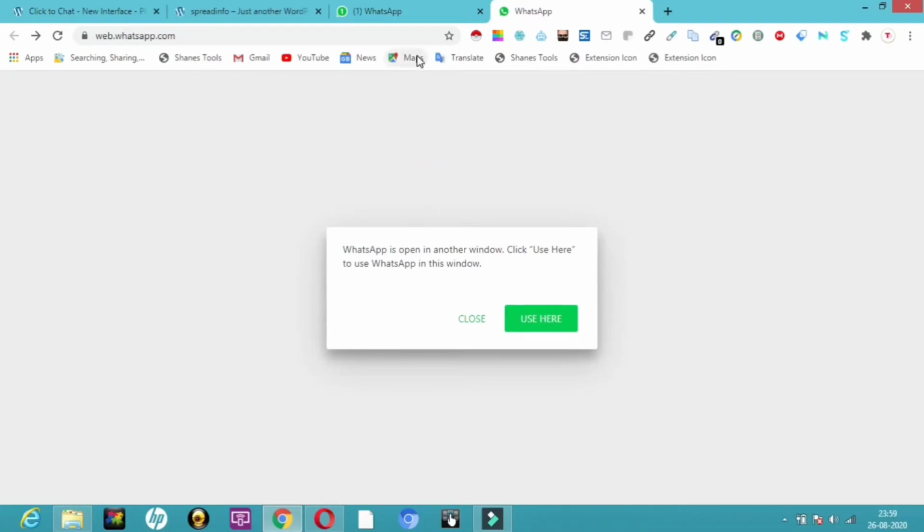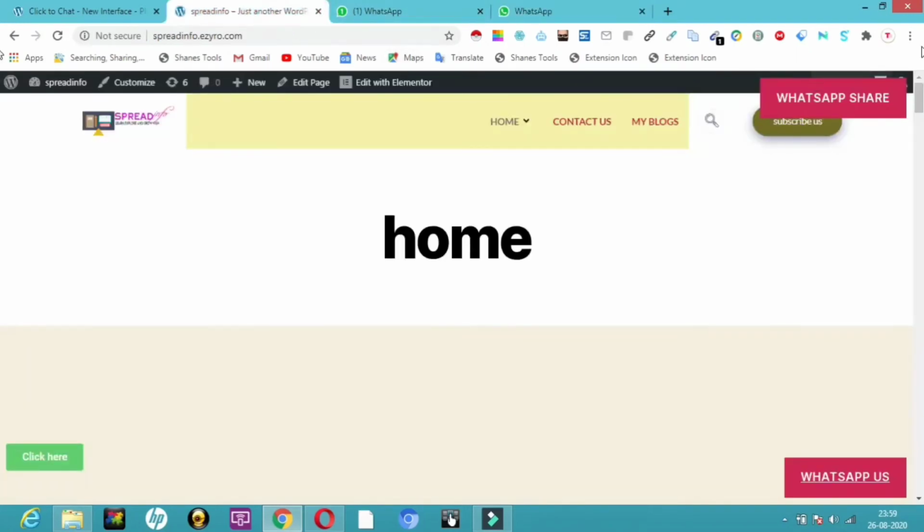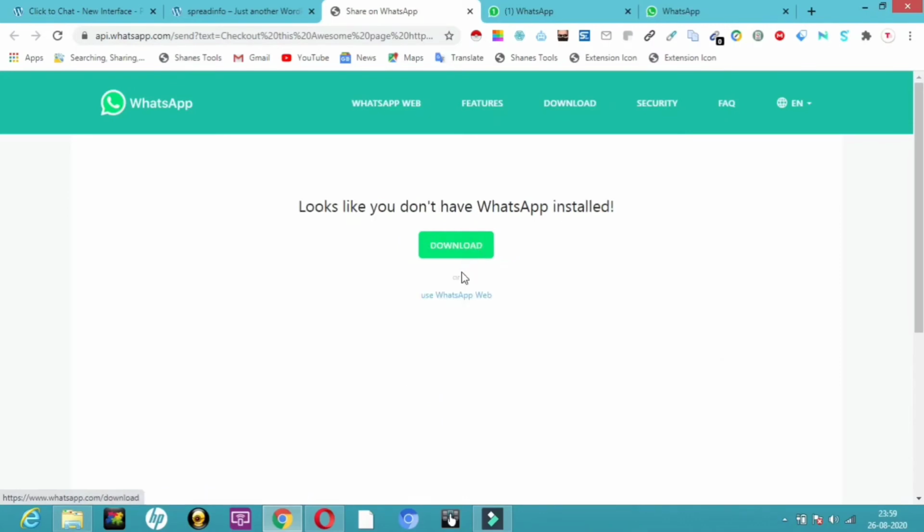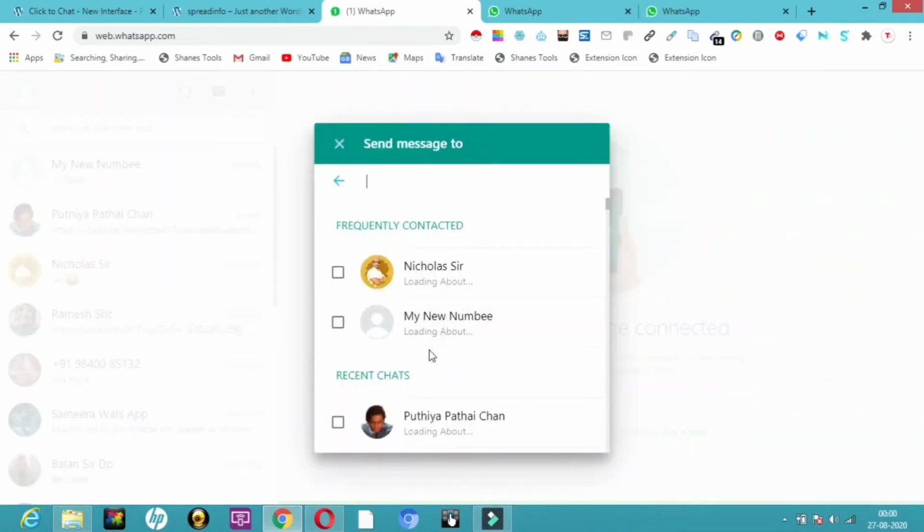And now one more thing, in here we are able to see WhatsApp share. I'm just going to click on WhatsApp share. So here you can see continue to chat, send the following on WhatsApp. So I'll just click on continue to chat and I'll just use WhatsApp web. So here I have my number.